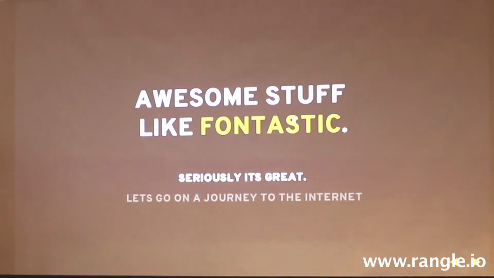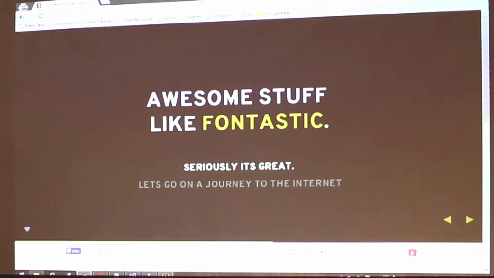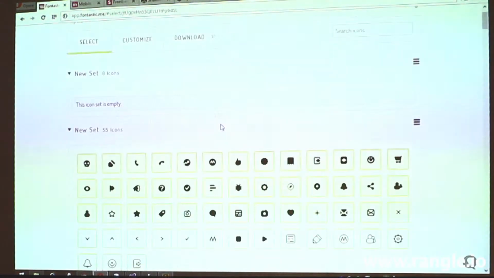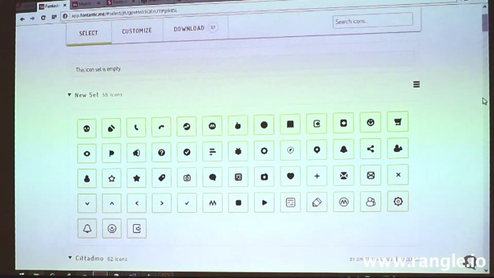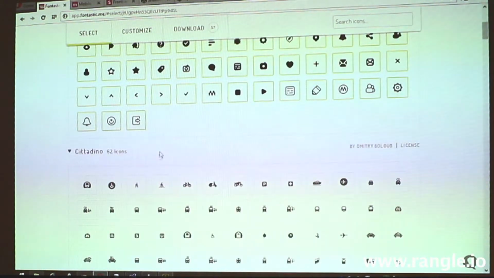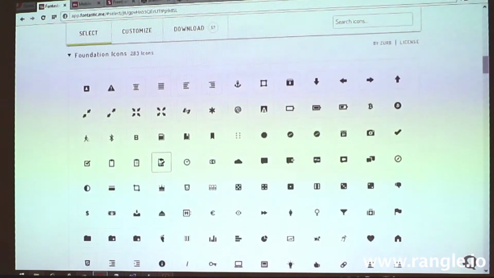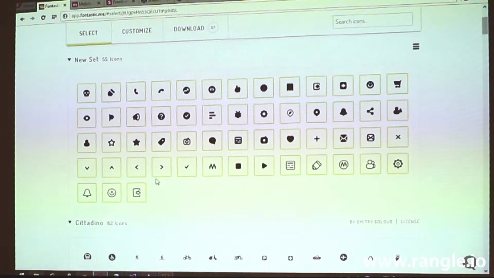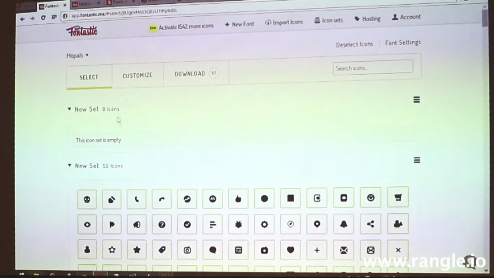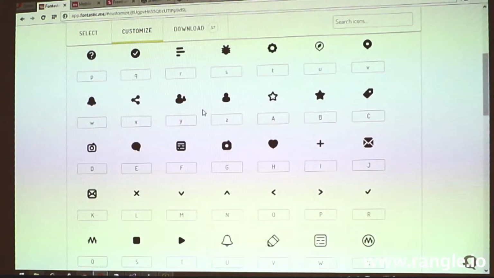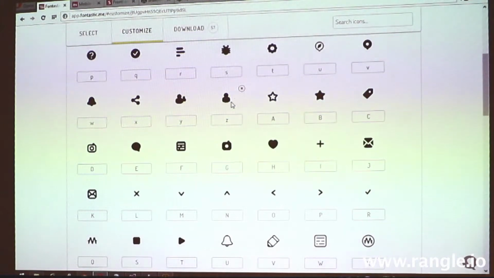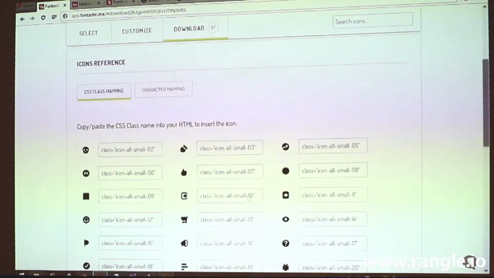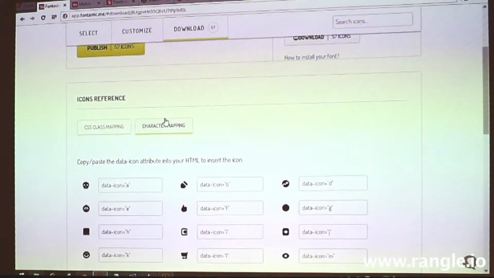So I can just show you Fontastic really quickly. It's sort of like IcoMoon, but it's better laid out, I feel. You can select previously created icon fonts and also put your own in from SVGs that you export. You can then customize which Unicode character you're associating with your icon, and then download it. And it has all the instructions on how to use it.